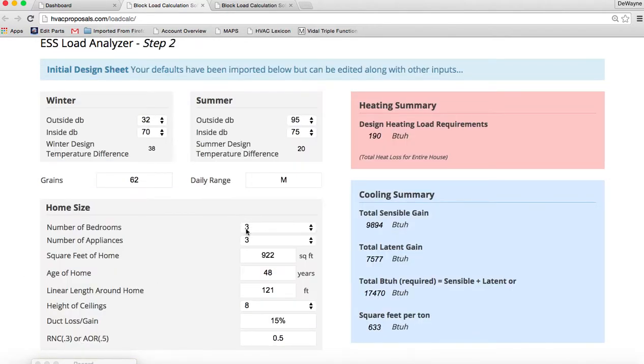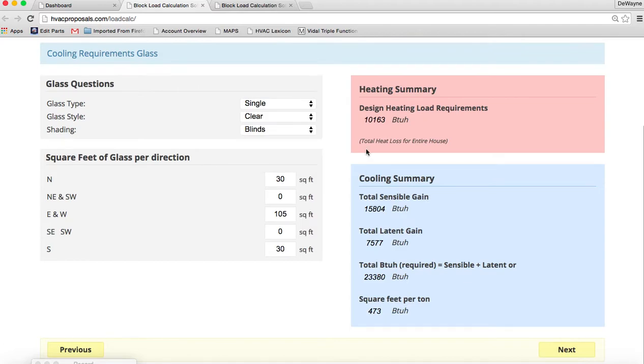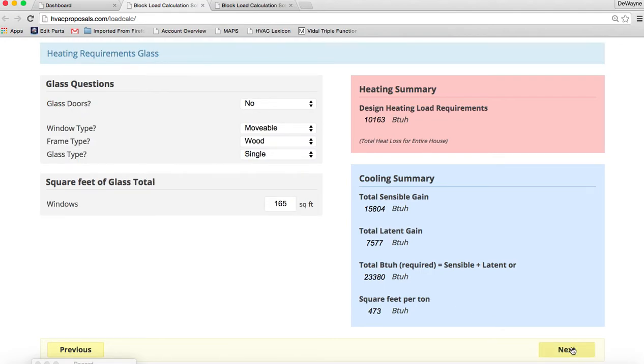And when I have entered the customer's information, you'll notice it pulls in the number of bedrooms, the square footage of the home, as well as the age of the home. All right, I'm going to click Next Step. I'm going to enter blinds, and I had already pre-entered these numbers here, so I've got my square footage of my window glass per direction. I click Next Step. The 165 comes over from the previous page.